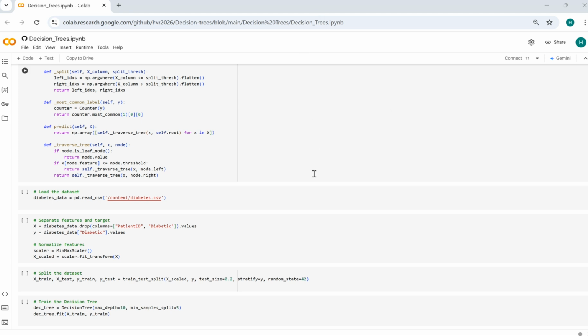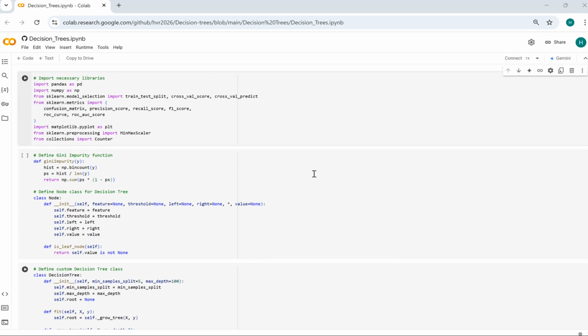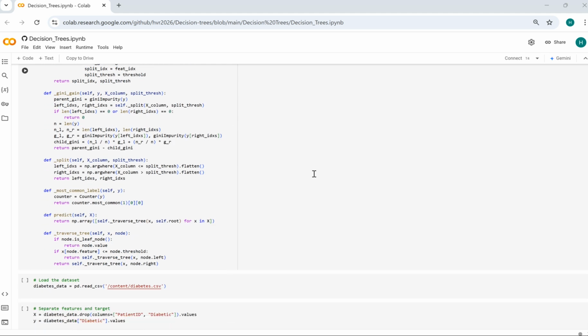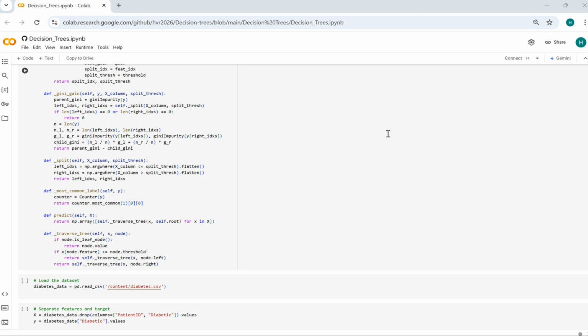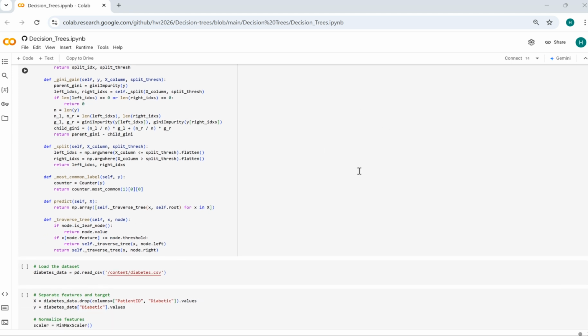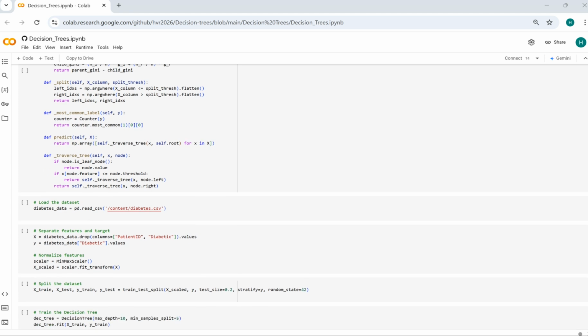Then, finding the best split. To determine where to split, we evaluate every feature and threshold, choosing the one that maximizes the Gini gain. The Gini gain measures how much a split improves the purity of the data. Once the tree is built, predictions are made by traversing from the root to the appropriate leaf node.